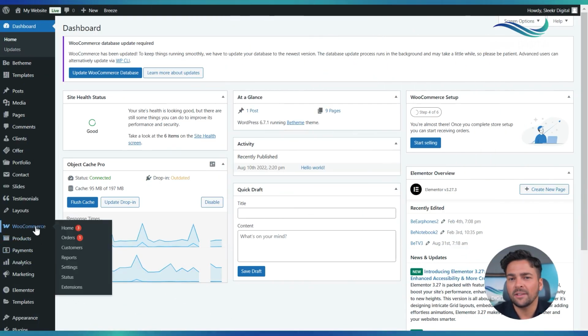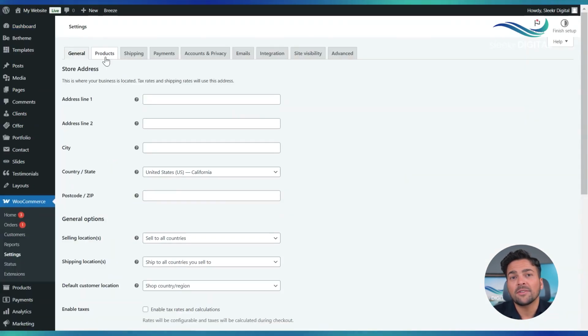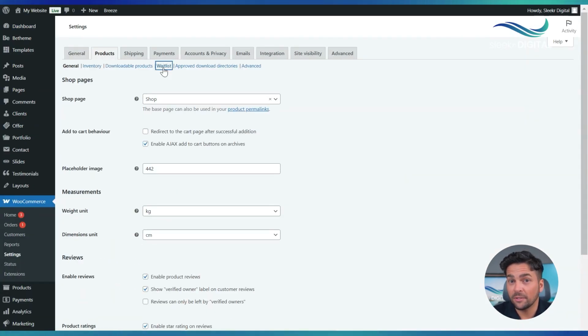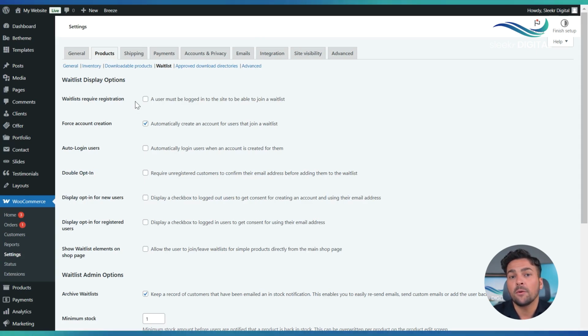Let's get started. Now, from your WordPress dashboard, go to WooCommerce and click on Settings. Click on the Products tab and select Waitlist. Let's start with Display Options. Waitlist requires registration. Turn this on if you want logged-in users to join the waitlist.